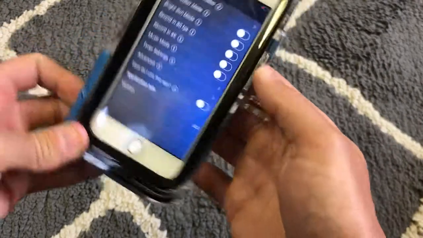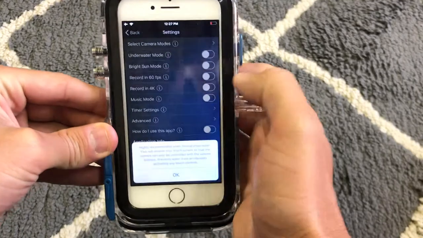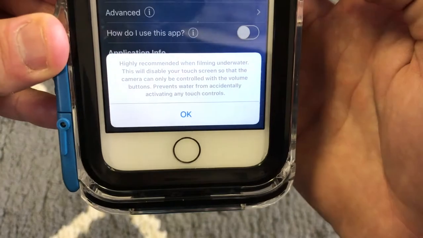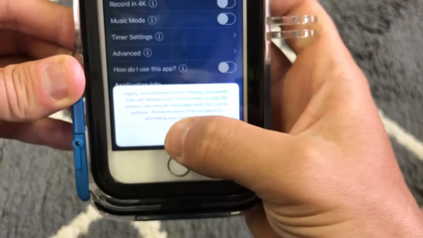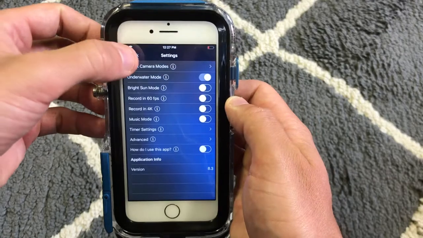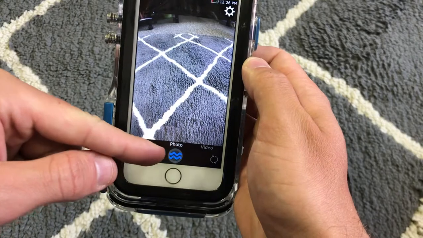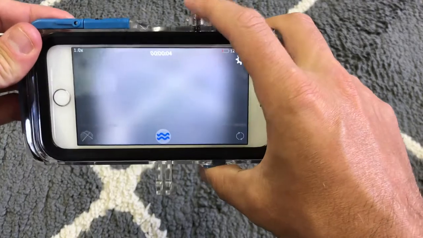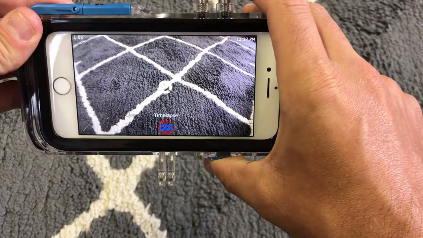Let's go back to the settings screen, and I want to point out a very important mode, which is called underwater mode. This says, highly recommended when filming underwater. This will disable your touchscreen so that the camera can only be controlled with the volume buttons. This prevents water from accidentally activating touch controls. If you turn this on and go back to the home screen, you'll notice that the touch functionality does not work anymore. This is very important because water can sometimes activate certain touch controls that you might not want to have activated. So now you can only control your camera with the volume minus and volume plus buttons.